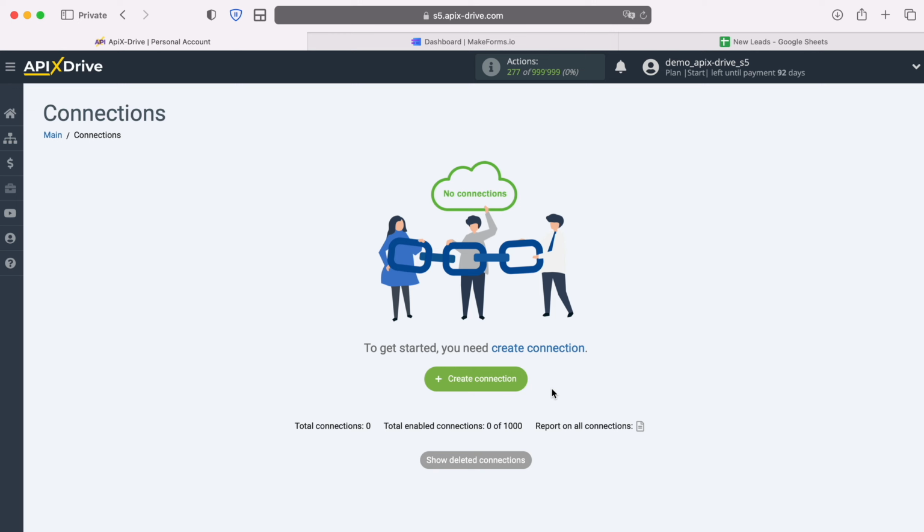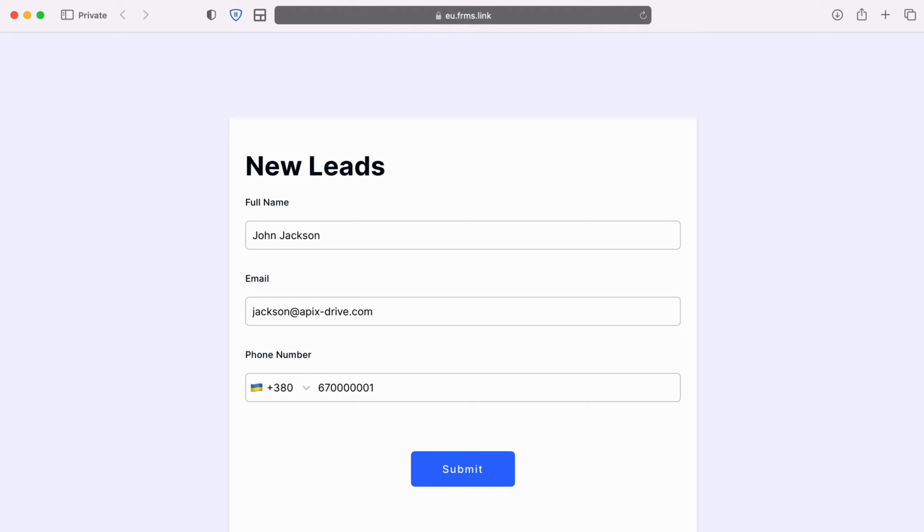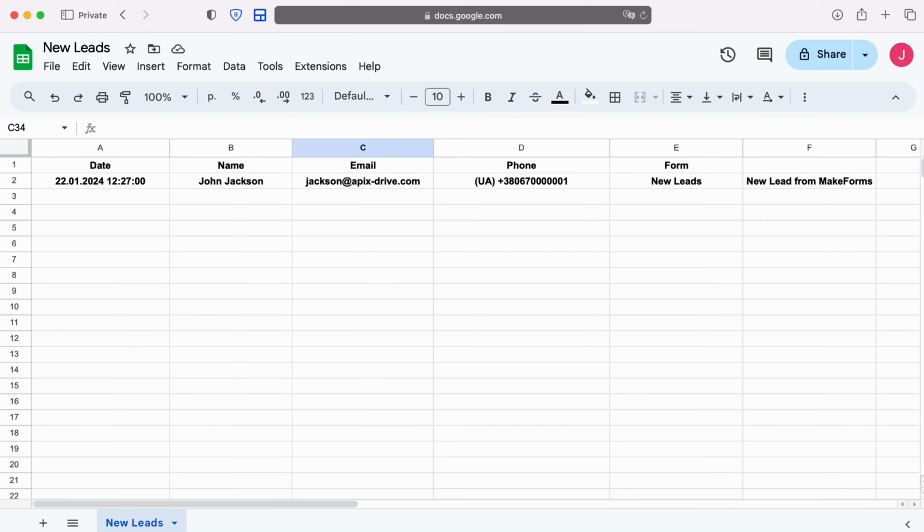Today I'll tell you how to set up an integration to transfer new leads from MakeForms to Google Sheets. This is necessary to automatically transfer new leads from MakeForms to other systems. For example, in Google Sheets you can add new rows and conveniently interact with them in the future. Now let's move on to the setup.